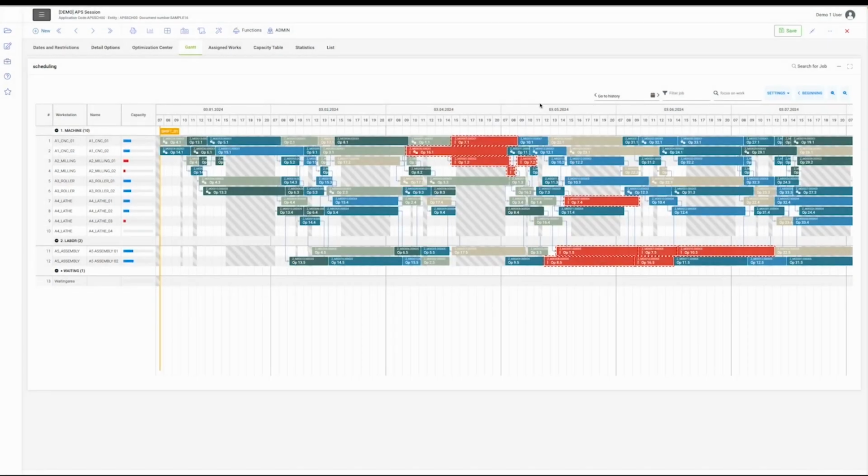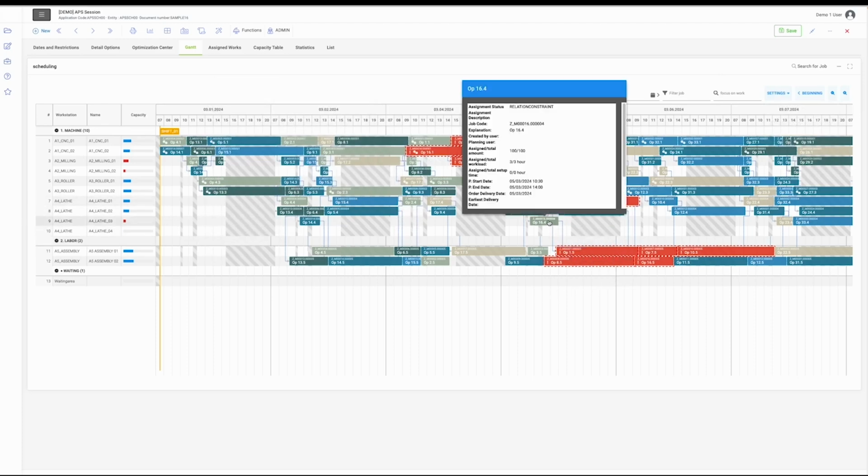Now, let's talk about our drag and drop capabilities. Inside the Gantt chart, first, we're going to have to unlock the chart to use the drag and drop. So let's unlock it by clicking on here. After that, we're going to choose which job we're going to drag and drop. So let's go with this specific job called Operation 16.4, for example. I'm going to be moving this specific job manually to the time frame that I want.